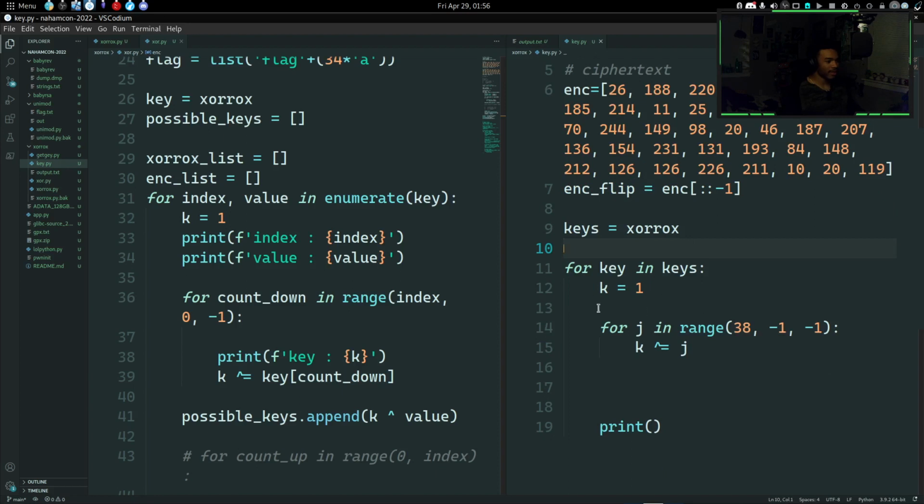So for key and keys, k is equal to 1. For j in range of 38, negative 1, negative 1. We could just do keys of j.